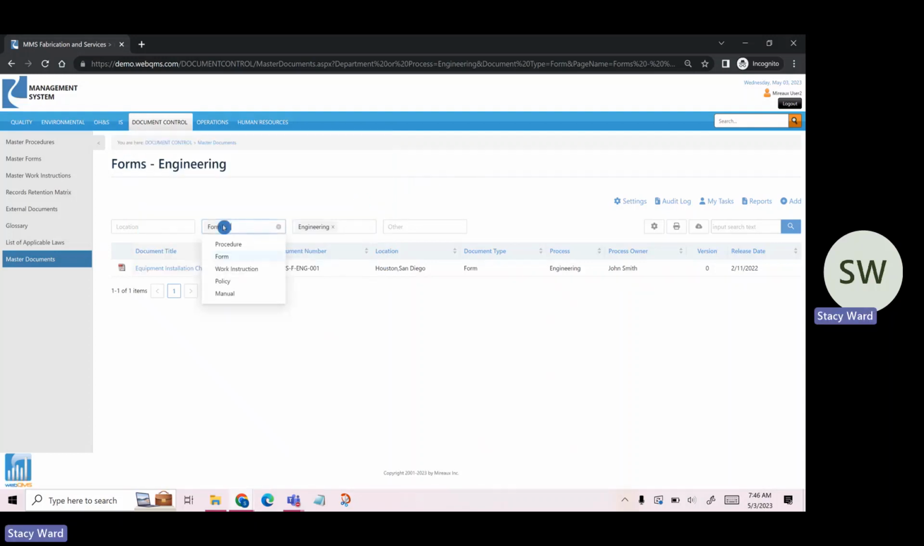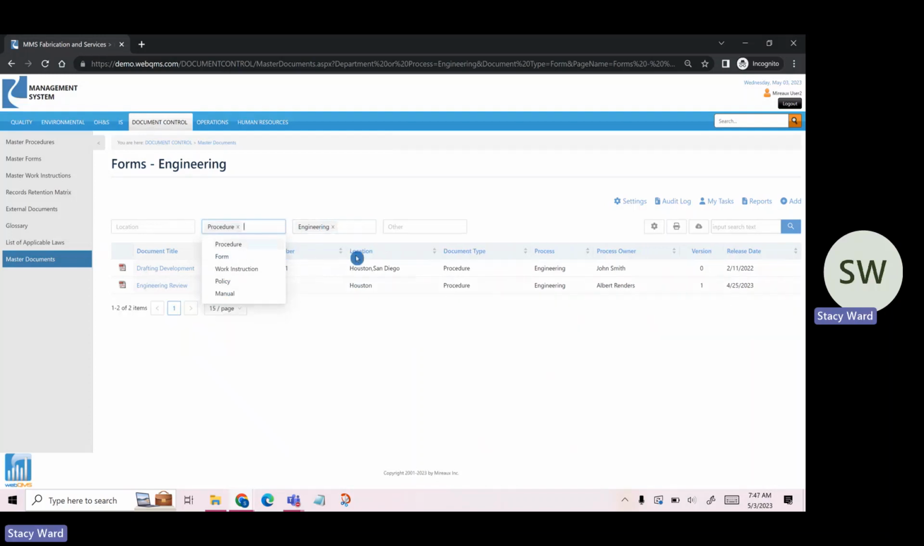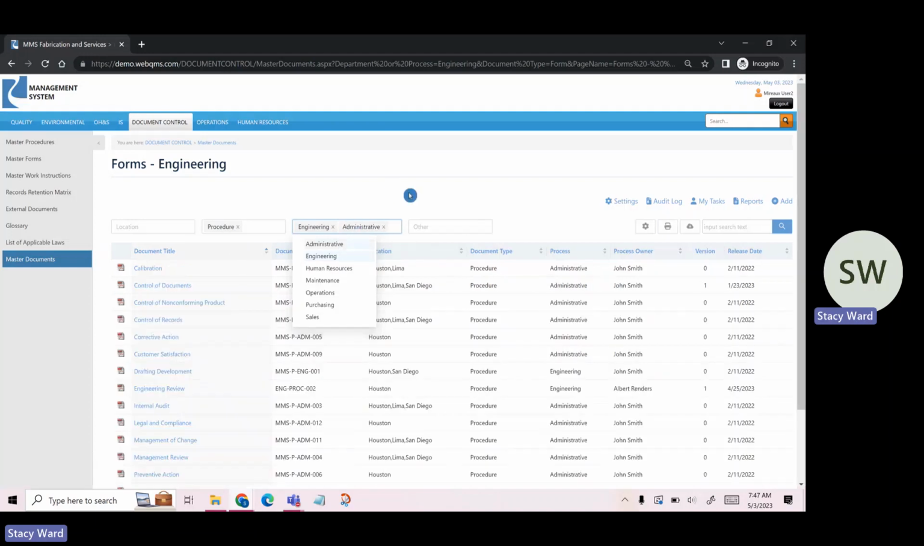This may be quicker for you. You may want to use these filters instead because you can do the same thing here. I want to see all my engineering procedures. Oh, well, I'd like to see all my administrative and engineering procedures. Then you have two processes there. So anyway, that's how the filter works.